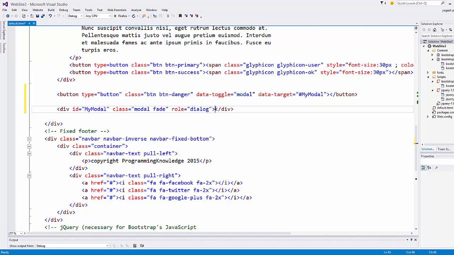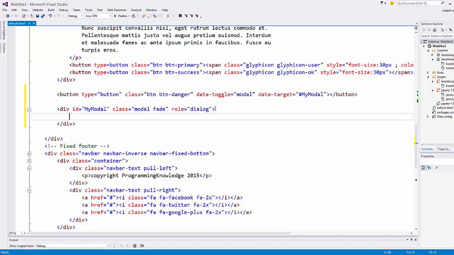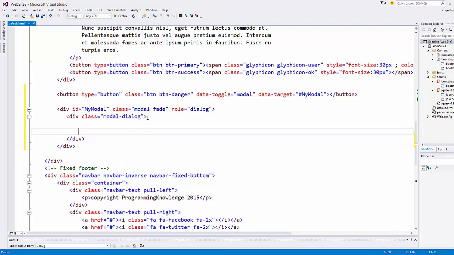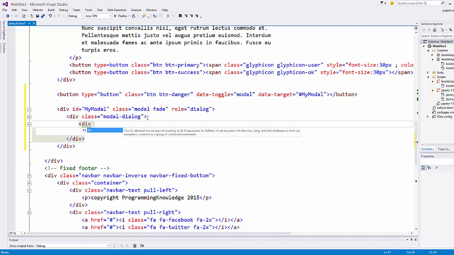Now inside this div tag we will add one more div tag like this, and we will add a class called modal dialog. Now inside this modal dialog we will add the content of the modal. So just add one more div element, and this time this will be the modal content. So add a class called modal content.